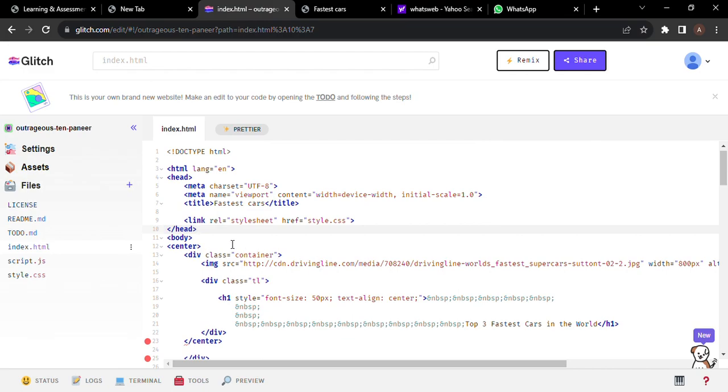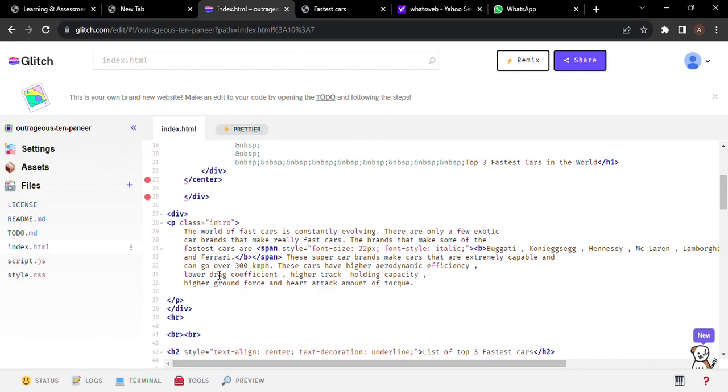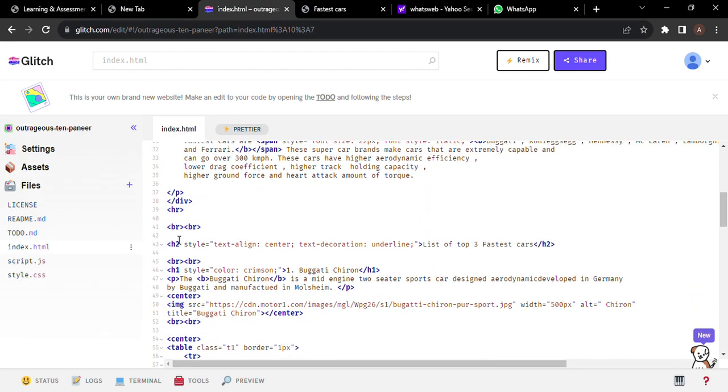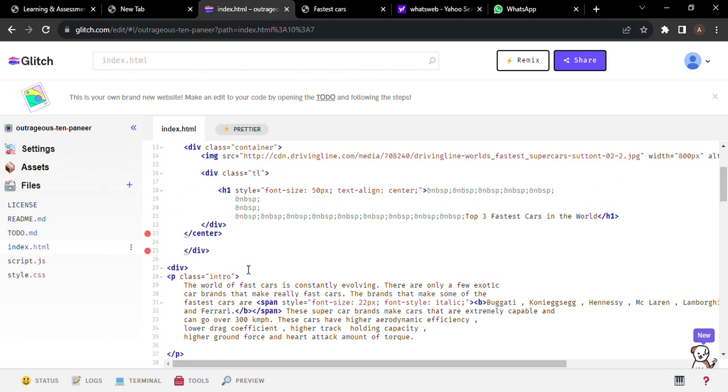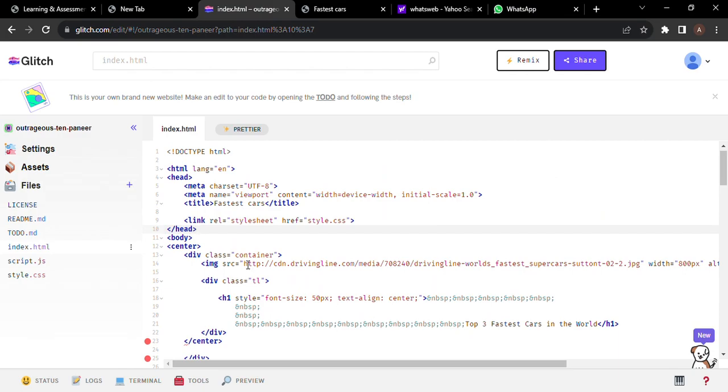And in the body tag, I've used a few tags. You can see center tag, division tag, image tag, heading tags, paragraph tags, line breaks. So I'm going to discuss all of these tags one by one. Starting from here, as you can see, the first tag I've used is the div tag.